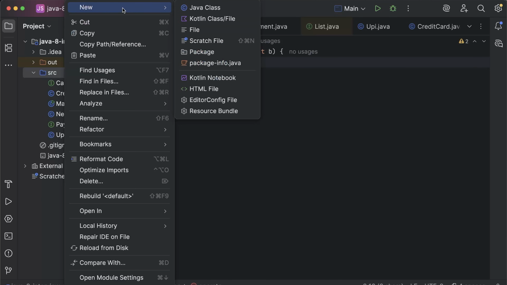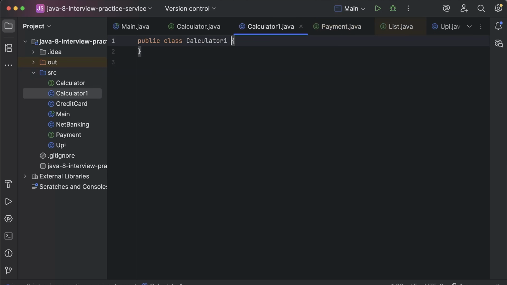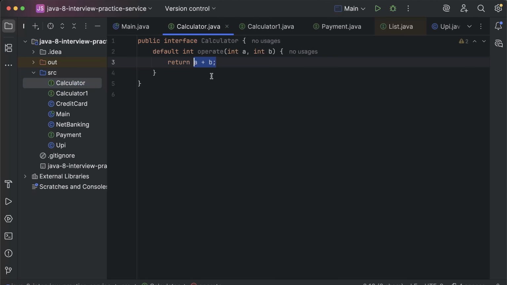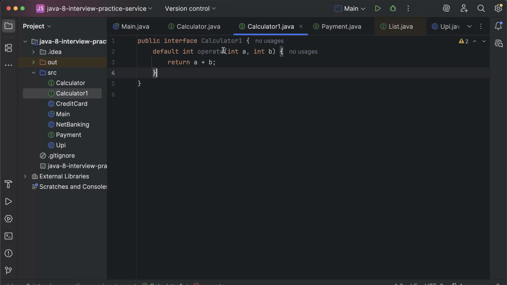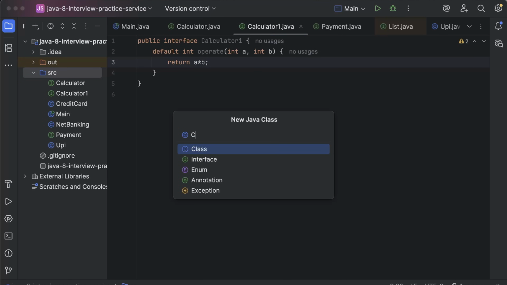And let's say there is one more interface, Calculator1, and here as well we create this default method operate. It has the same name, but the implementation is different. Here we are multiplying the two values. Now there is a child class, right? Let's say a simple calculator implementation, CalculatorImpl.